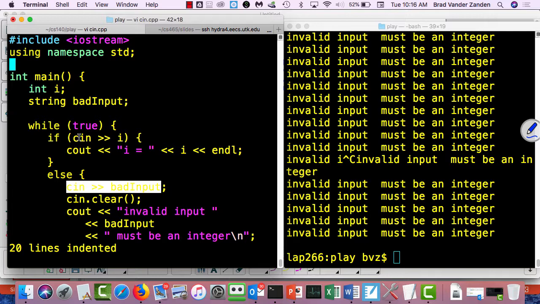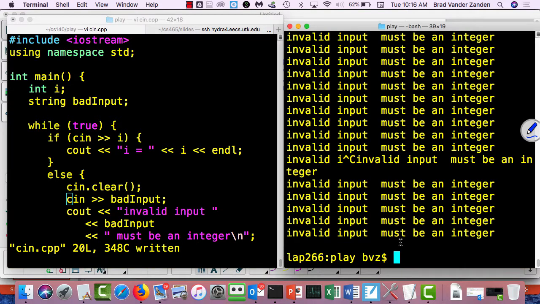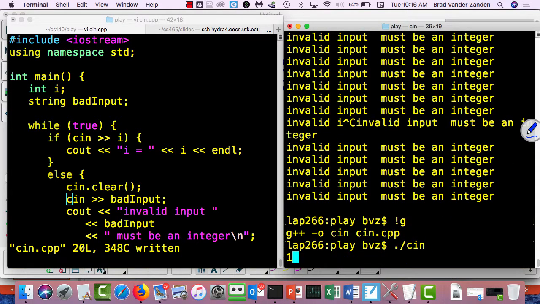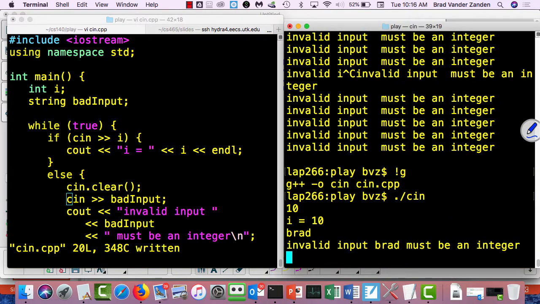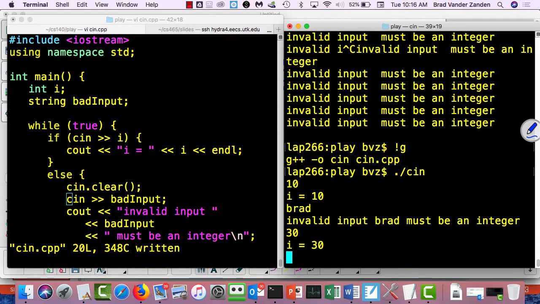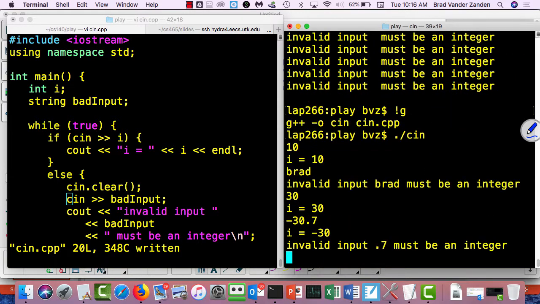So we'll do the same thing. Let's try 25 Brad with nothing after the Brad. So it read up to the B. So it put 25 into I and left Brad on the input. Then it tried to read Brad and it choked. So in fact, it turns out that when you're reading an integer, it really expects an integer, not just a number. But we have another problem. We're in an infinite loop.